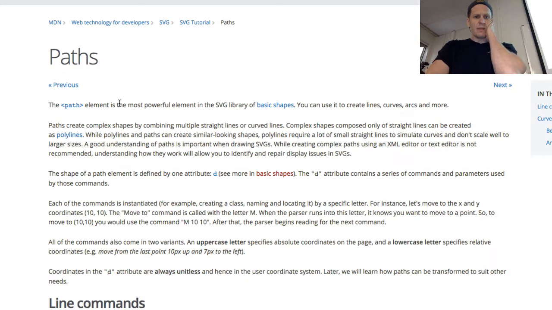The shape of the path element is defined by one attribute, D. The D attribute contains a series of commands and parameters used by those. Each of the commands is instantiated by a specific letter.